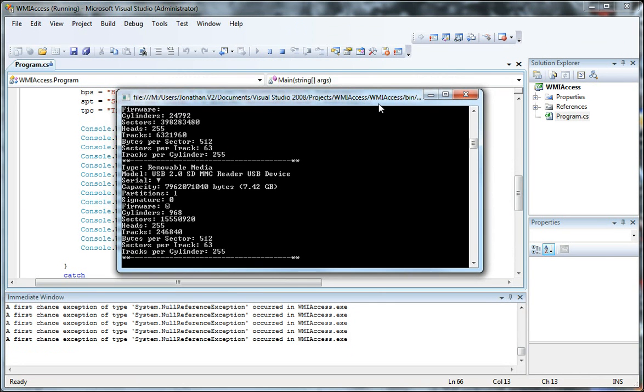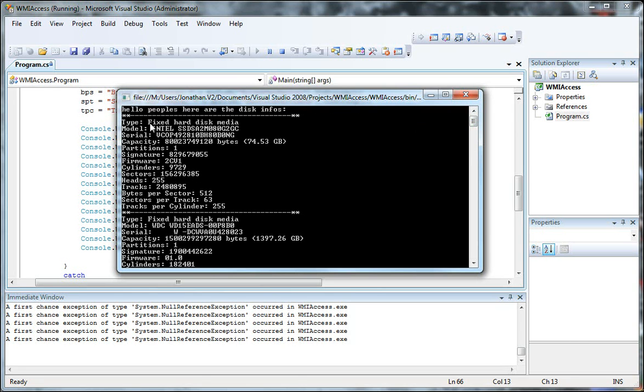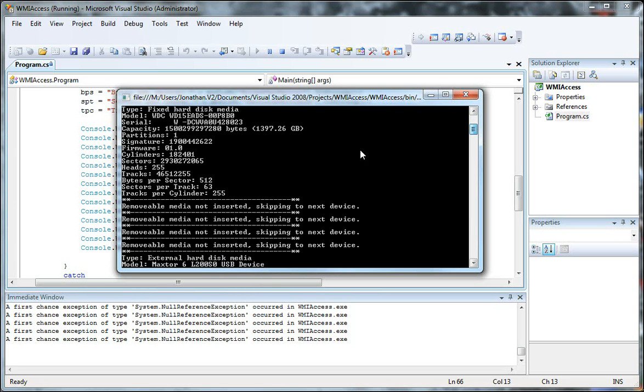Let's drag this over here so you can see it. And you see it's just sectioned everything off. Scroll to the top here, it says type, fixed disk, hard disk media, model Intel, blah blah blah. And you see I have a solid state 80 gig drive here and a 1.5 terabyte Western Digital. You can see by the model number there.